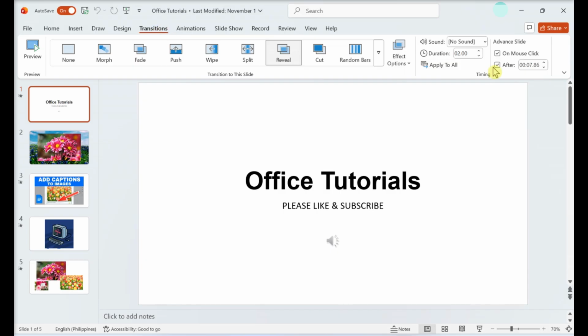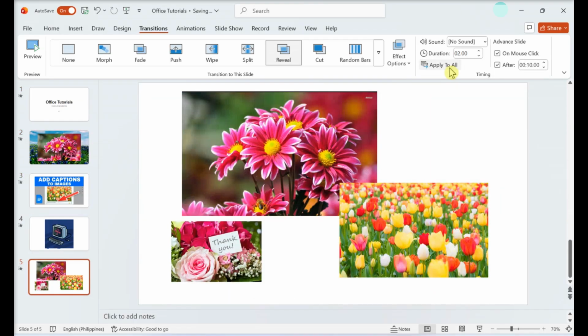This feature ensures that your slide will transition to the next one after a set amount of time. Adjust the amount of time the slide takes. Click Apply to All. This will apply the specified number of seconds to each slide in your PowerPoint set.